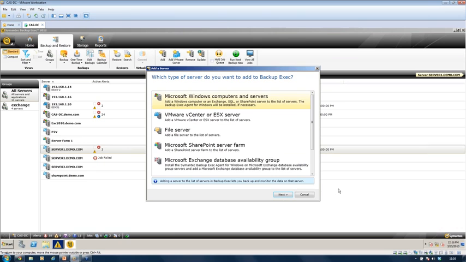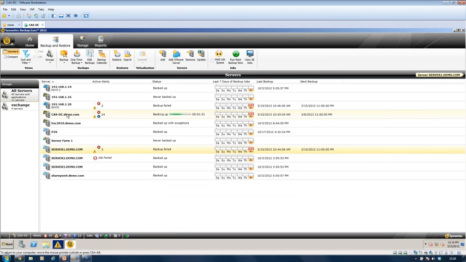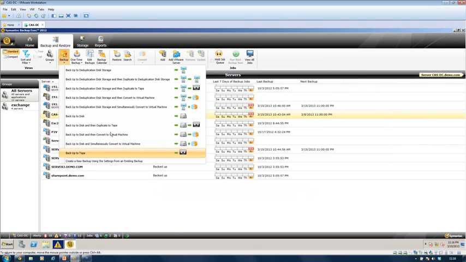Once the new server's added in, you can obviously select it here within the console, click on backup, and it defaults to give you template backup jobs which you can use and customize to suit. So you can see you can do things like back up to my local deduplicated disk storage, I can back up to disk, I can back up to disk and then duplicate to tape. So I can select any of these and it will open a new job with some default settings.